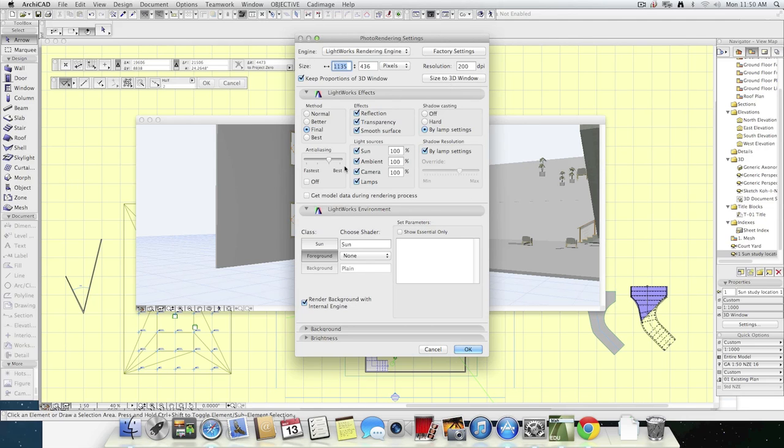And you could change some of these settings. Anti-aliasing will have a bit of an effect on it. If you've got lights in there and you're not using them, just switch them off. That will speed up your rendering time.